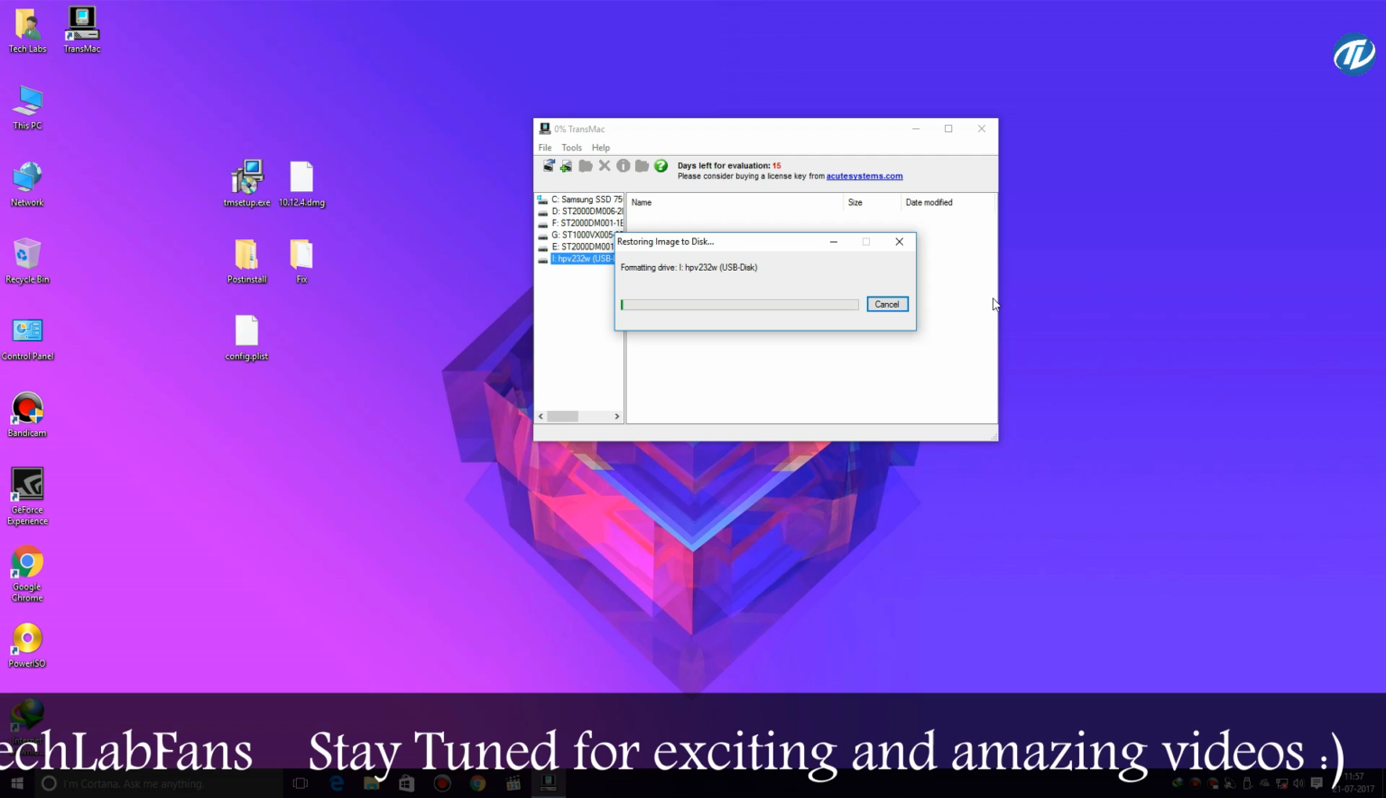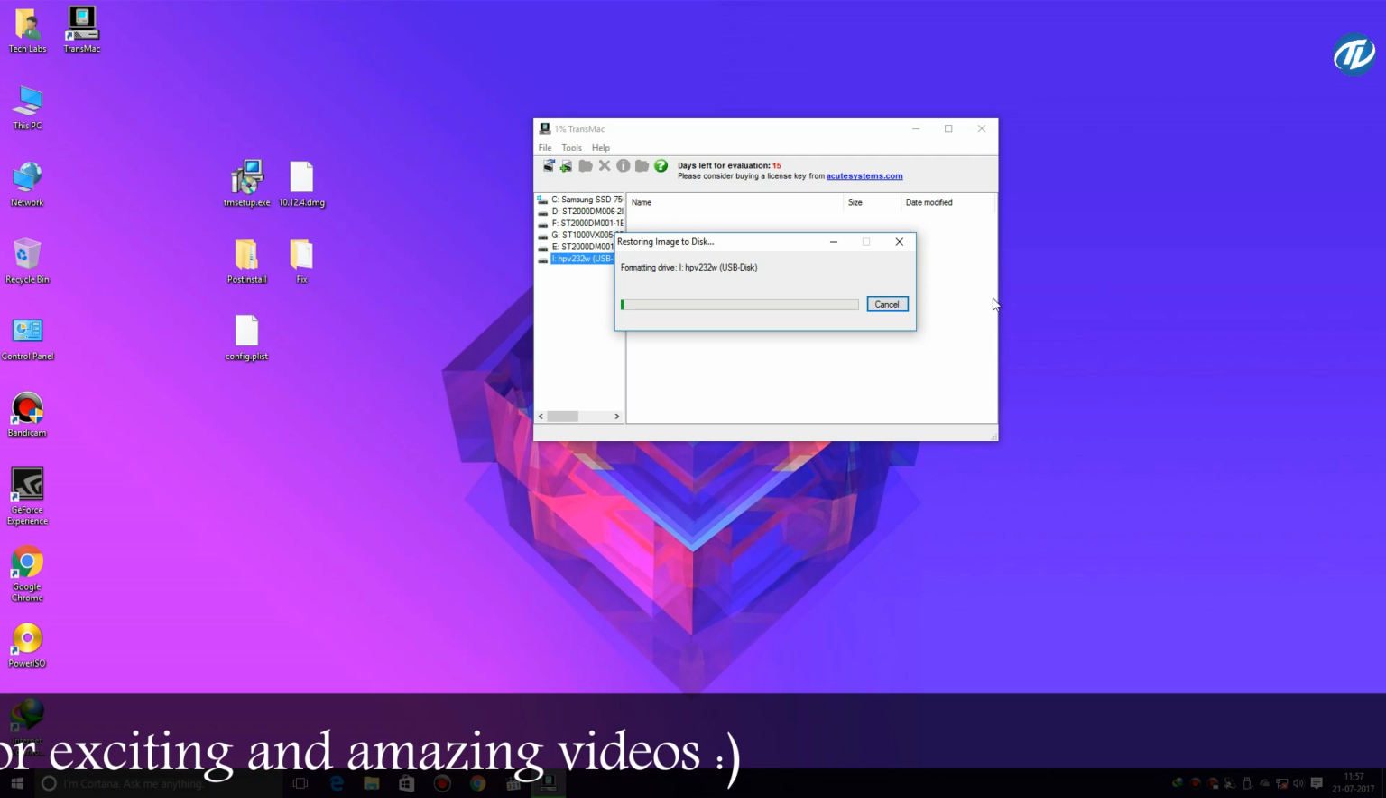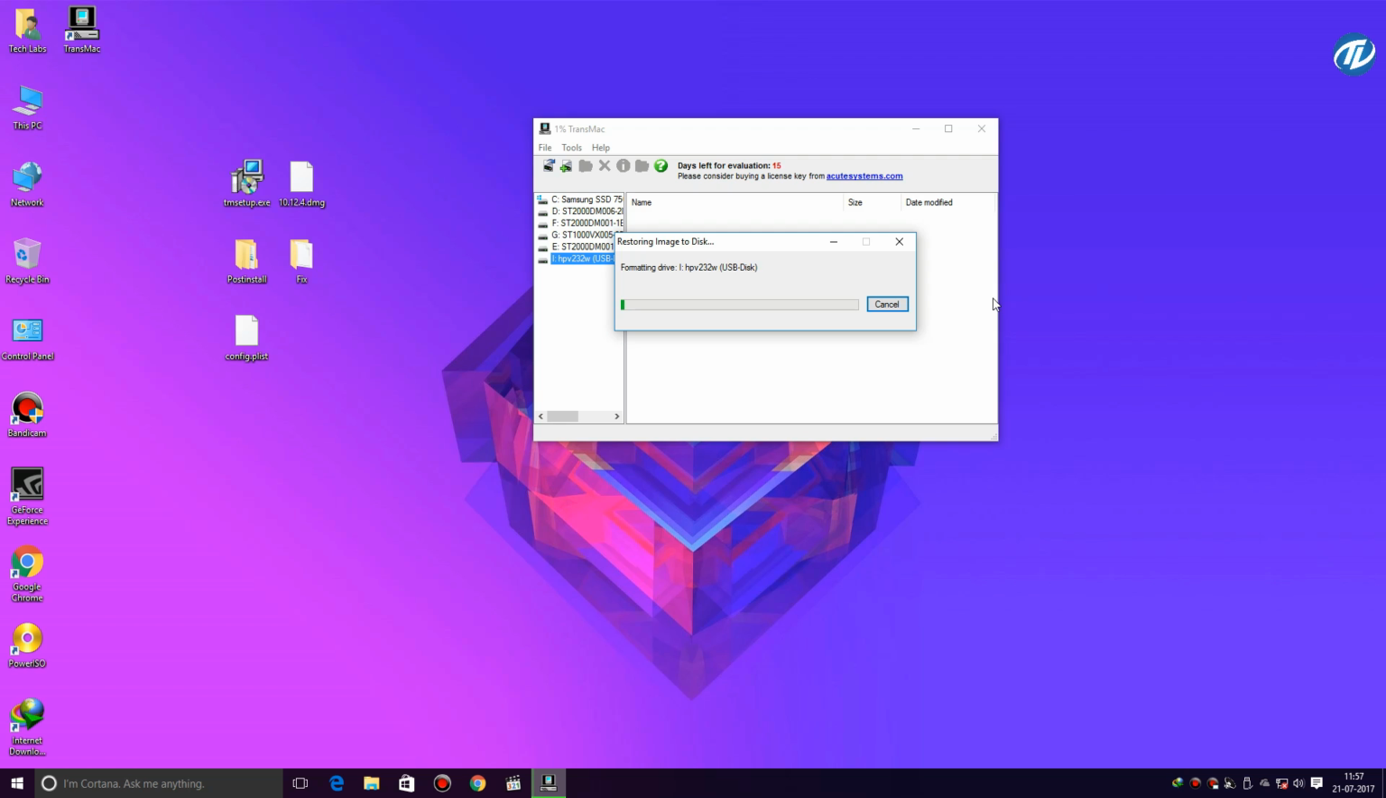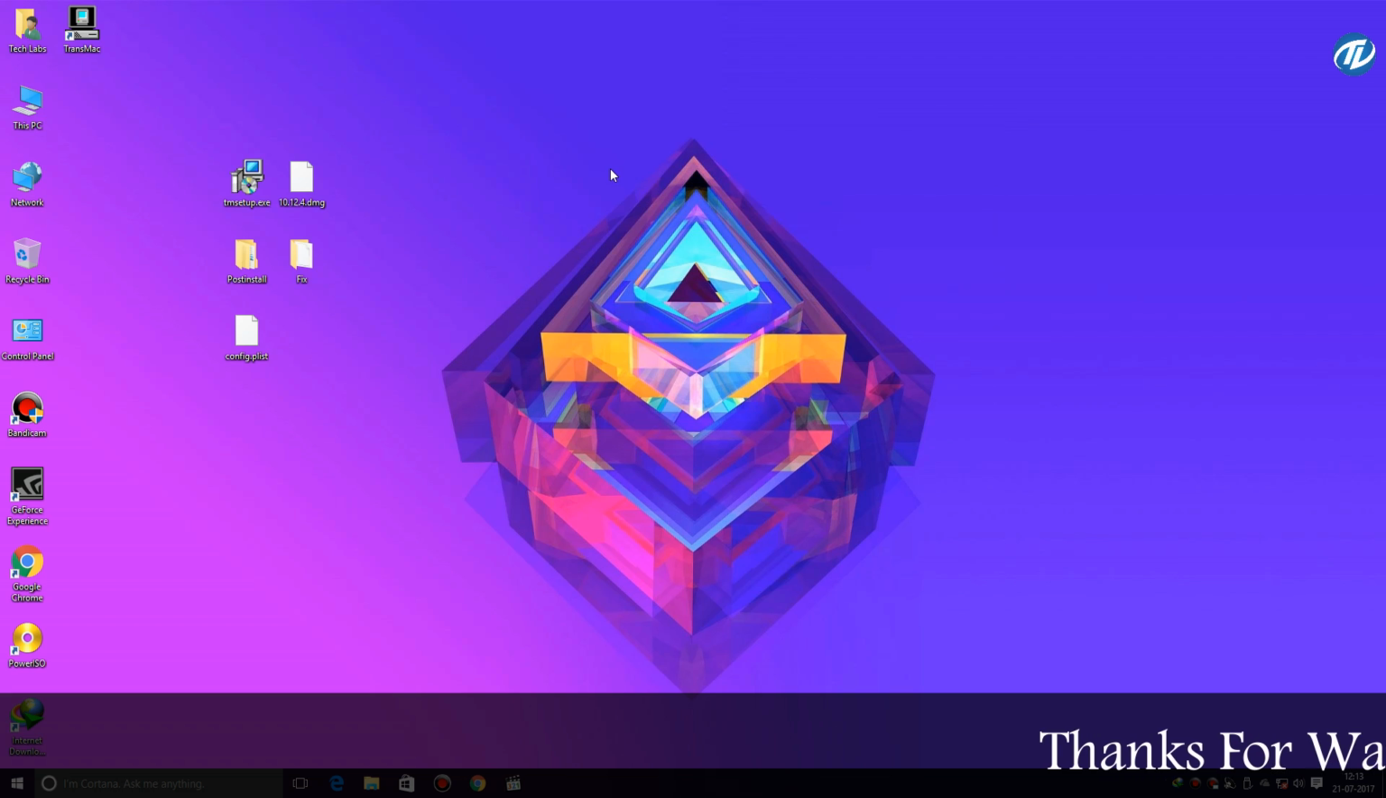And now as you can see, TransMac is restoring the disk image to the USB flash drive. So this process will take at least 10 to 15 minutes depending on your system speed. So wait for that. Click on OK. And TransMac has created a bootable USB flash drive successfully.